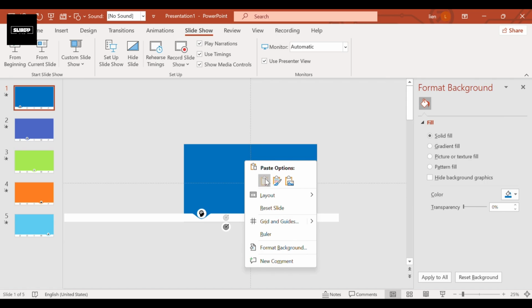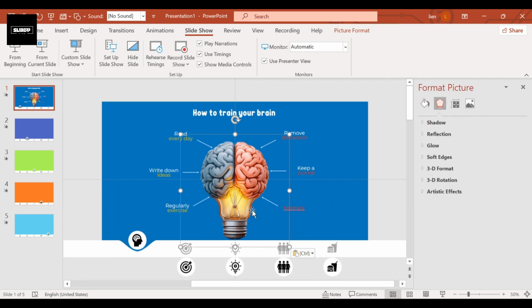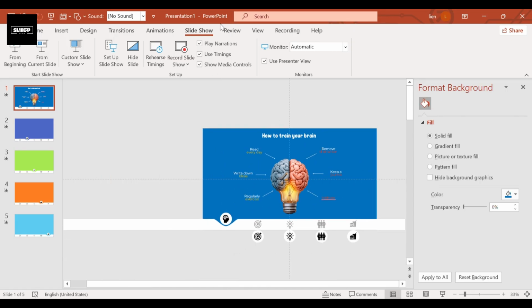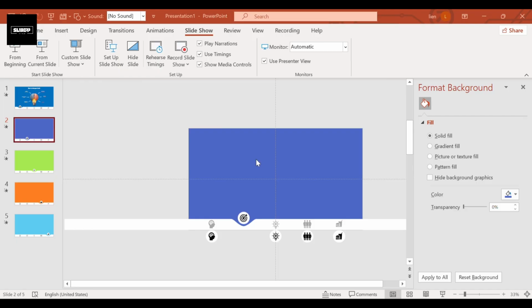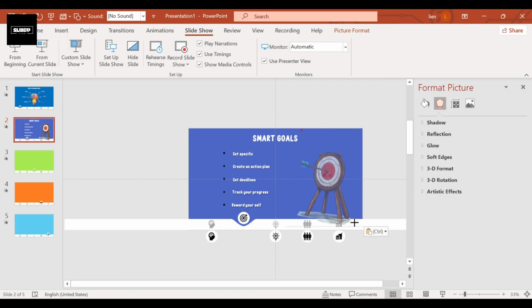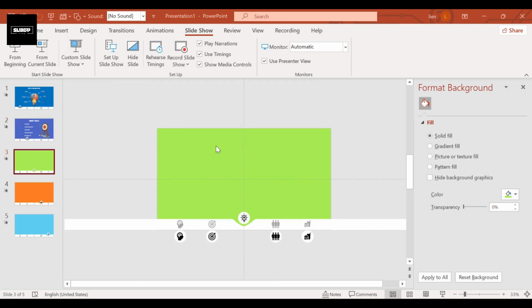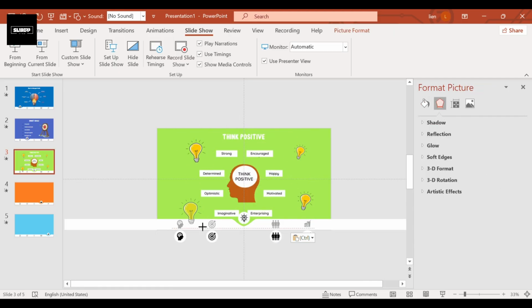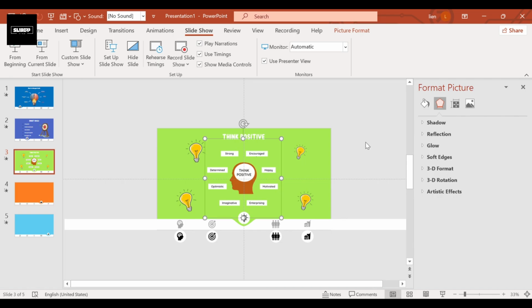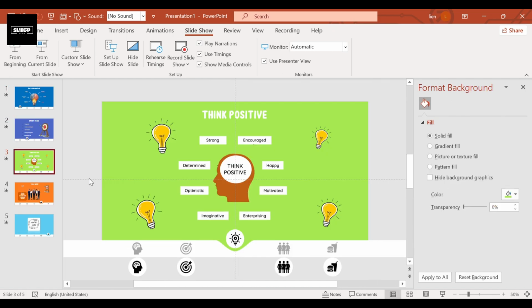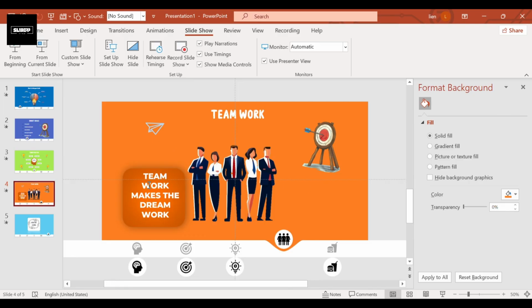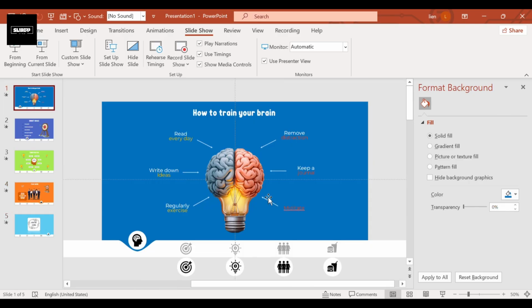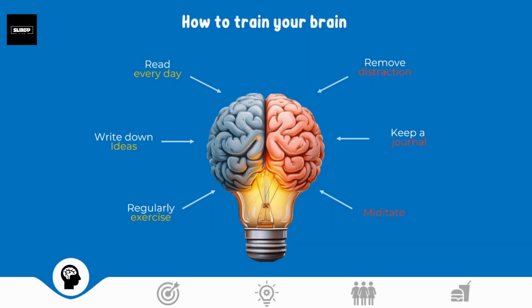Once I've created the designs I like, I'll insert each one into a separate slide. Okay, now let's take a look at the slide design we've been talking about.